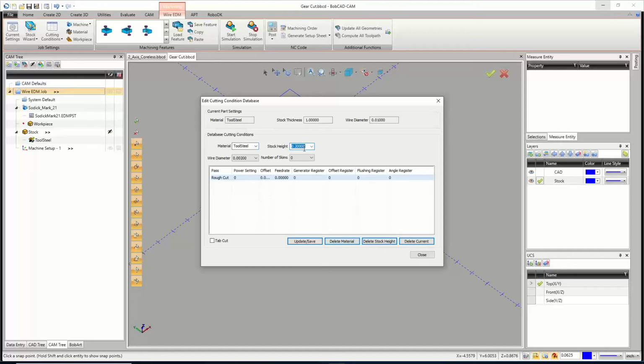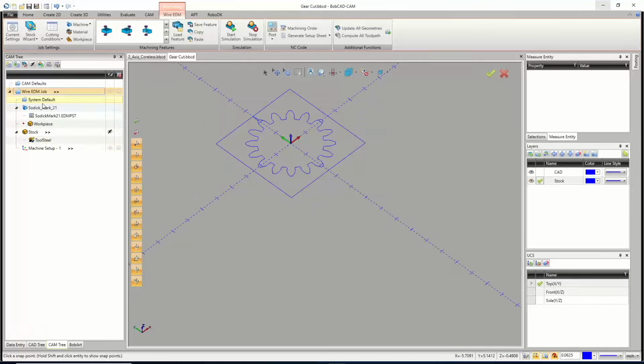So you could say tool steel, we could say the stock height's 2 inches, the wire diameter's 10 thousandths, and I want to do, let's say, 2 skim passes afterwards. Now what that's going to do is it's going to figure out the power settings for my rough, my skim, my second skim, offsets, feed rates, anything I have saved inside of this database. We could even set up tab cuts if we just check that button on. And then when you're done, you could say update save right here, and it's going to save that information for us. So you will want to make sure you set up that database.